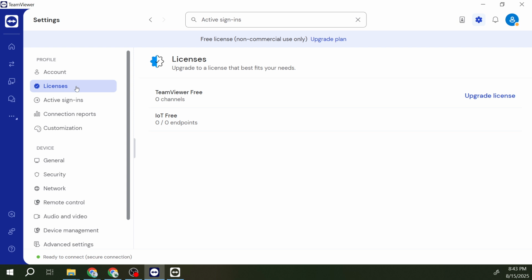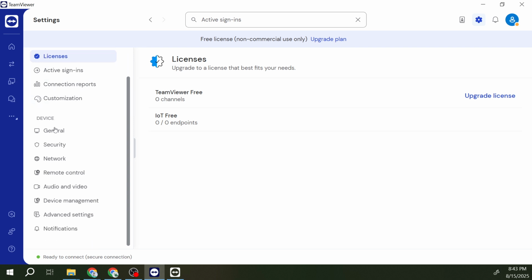Once TeamViewer is up and running on both devices, you'll want to proceed by heading over to the Settings panel. To do this, look towards the top of your TeamViewer interface on the local device, where you'll find a gear icon or a menu labeled Settings. Click on this, and it will open up a new window with a variety of options to tweak your TeamViewer experience. With the Settings window open, the next step is to navigate to the Advanced Settings section.